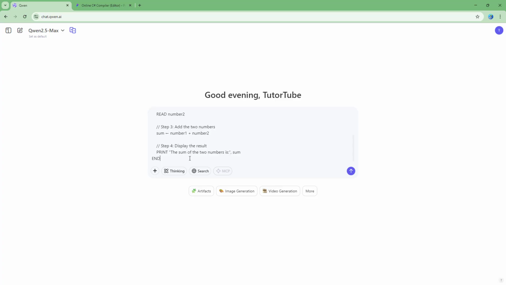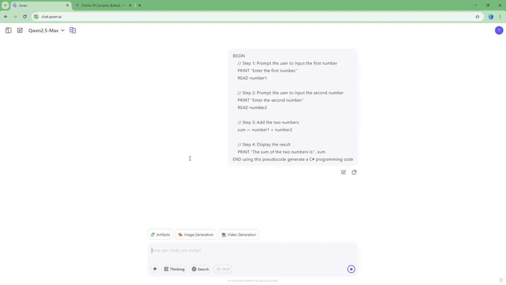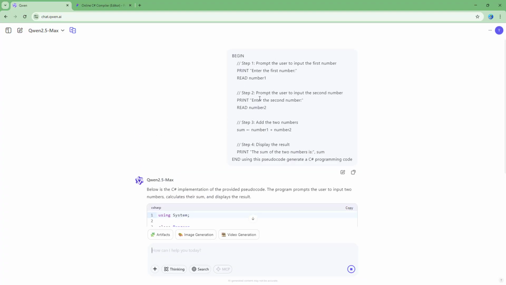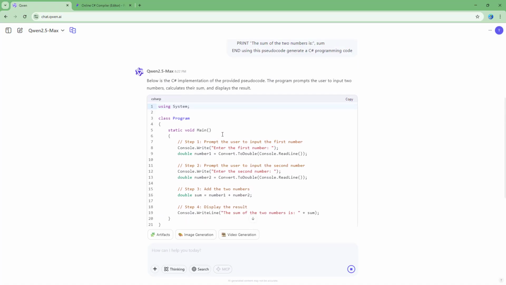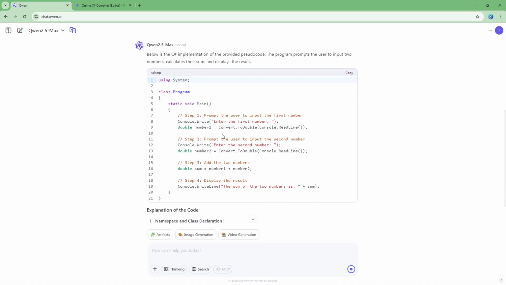So using the pseudocode like this, I can simply go ahead and say, using this pseudocode, generate a C# programming code. So I can simply go ahead and then type this in right here. And once you do that, you can see that it takes this particular code right here, that is the pseudocode, and converts it into a C# code.